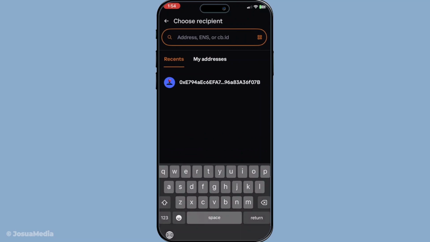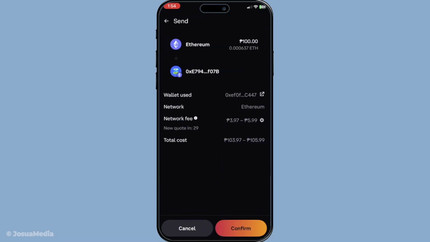This step is vital. Wallet addresses are long and unique, and even a small mistake can lead to a failed transaction, or worse, sending your funds to a wrong address. If you're scanning the QR code, ensure it is clear and complete for an error-free read.